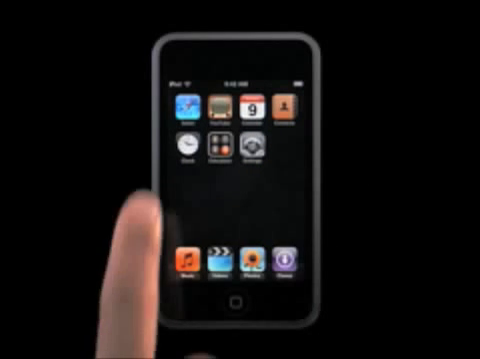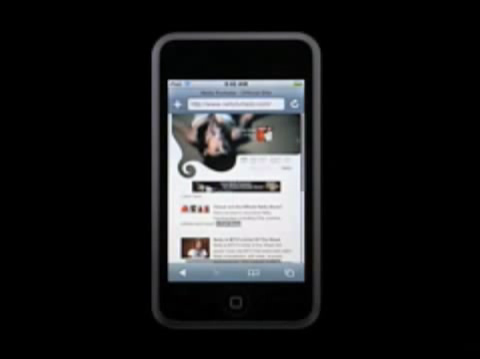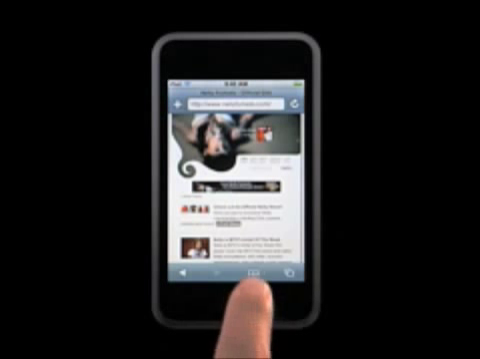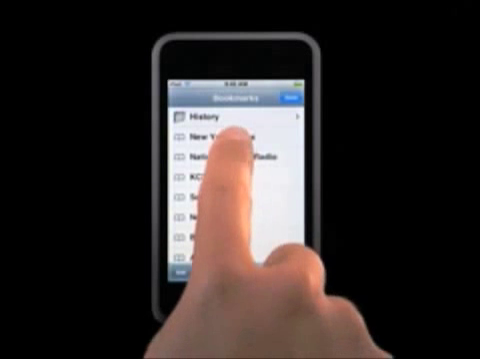With built-in Wi-Fi and Safari on iPod Touch, you have the internet at your fingertips, and web pages on iPod Touch look just like they do on your computer. From the home screen, tap the Safari button to launch the Safari web browser. You can use bookmarks to easily navigate to your favorite websites, and you can sync your bookmarks from your Mac or PC. To surf to a website using your bookmarks, tap the Bookmarks button, then tap on the name of the website.